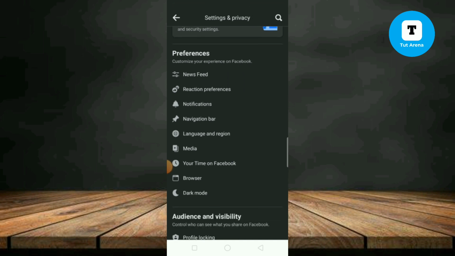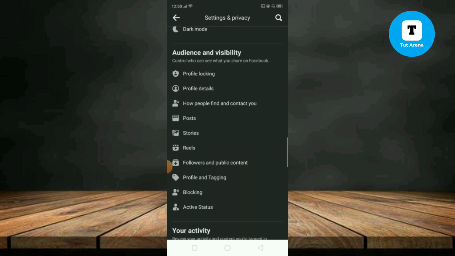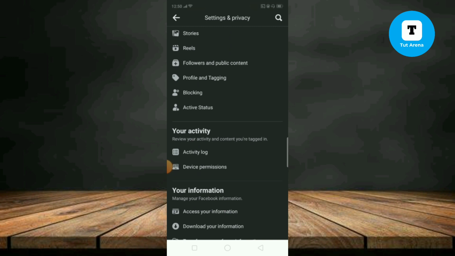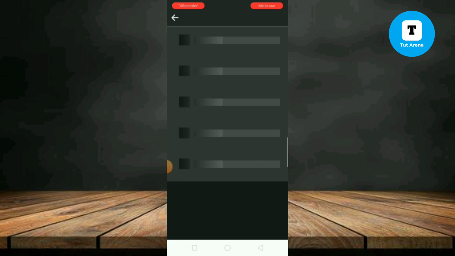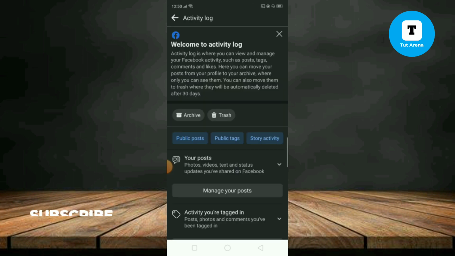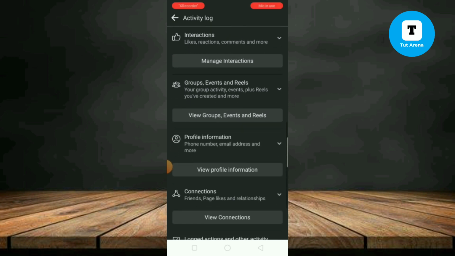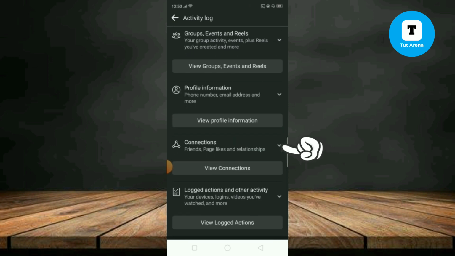Then scroll down. Under your activity, you will find activity log. Tap on here and then scroll down, and in here you will find connections. Tap on the arrow.